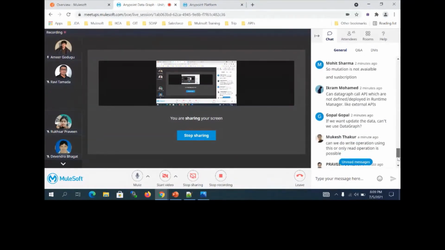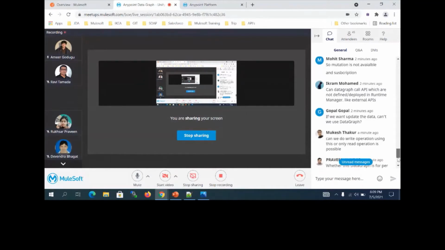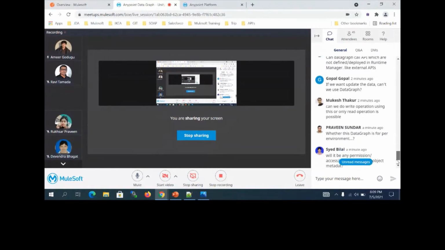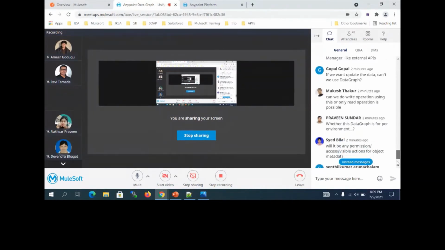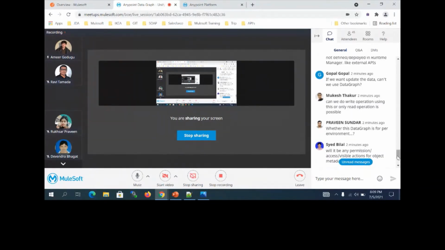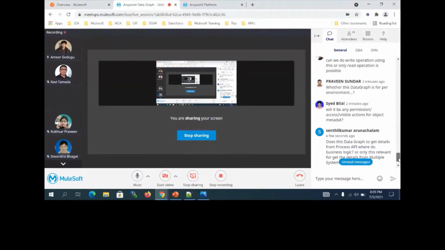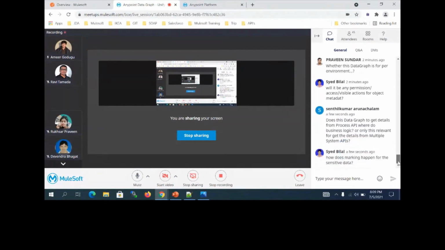If you want to update the data, can't we use data graph? Can we do write operations using this? We can only do read operations. Is this data graph per environment? Yes, that's correct. It is per environment. If you have a dev environment, it has a different data graph, and production will have a different one. Will there be any permission access or visibility for the object metadata? Yes, I mentioned already. If you don't want to expose some of the data, you can hide it, and you can keep the access permissions also.